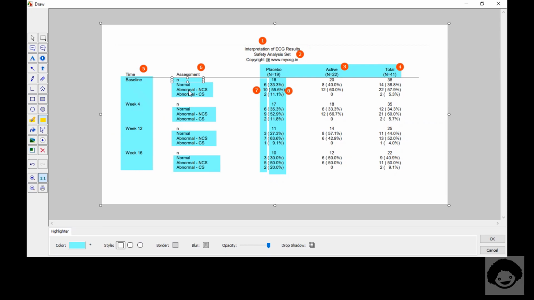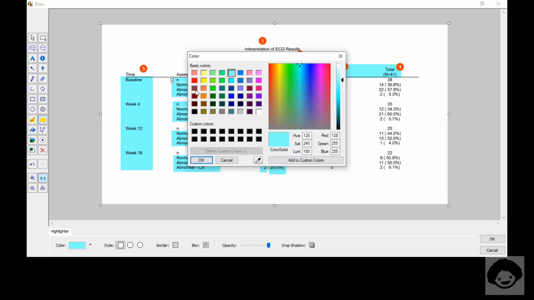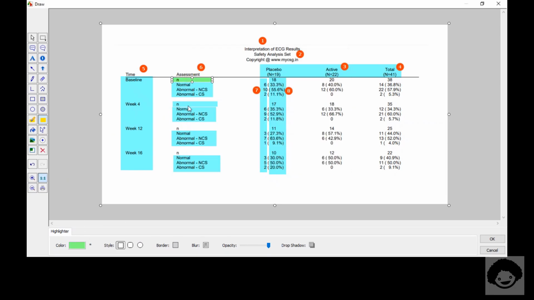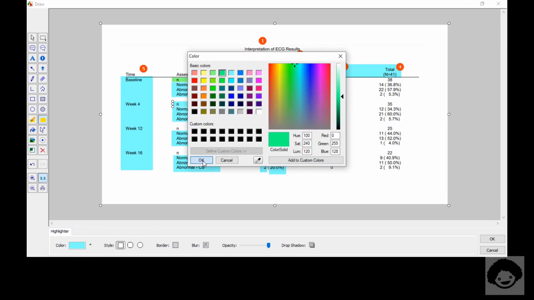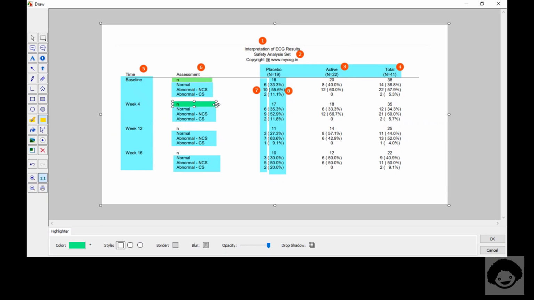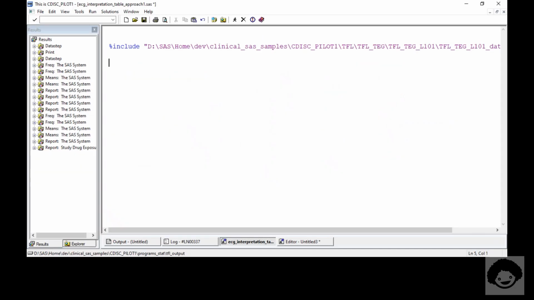We will not have any value in the data with a value of n. So this n indicates the number of subjects with available data at that particular visit. Okay, so let's go to our SAS session and see that.